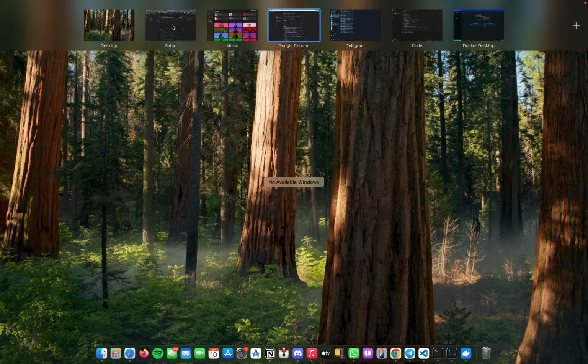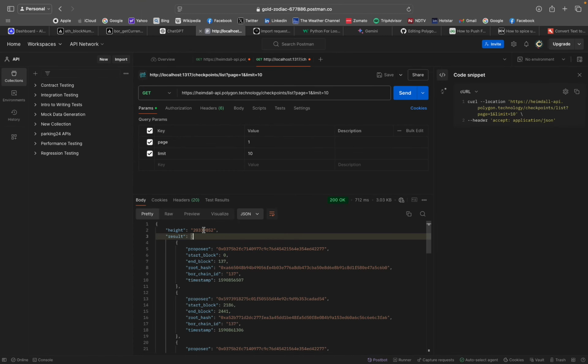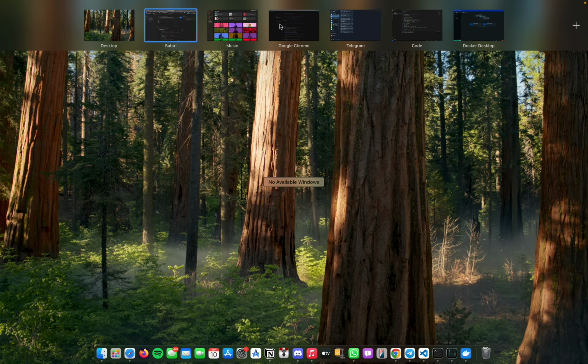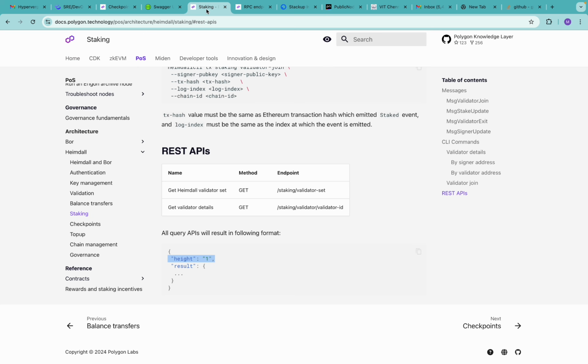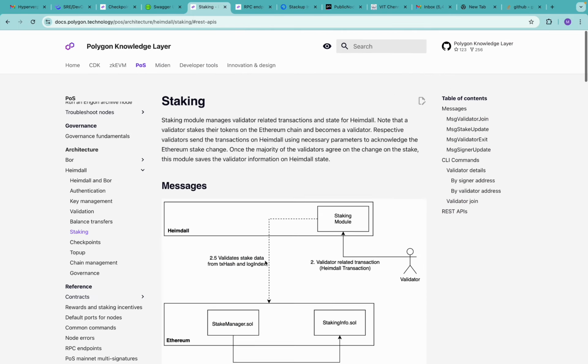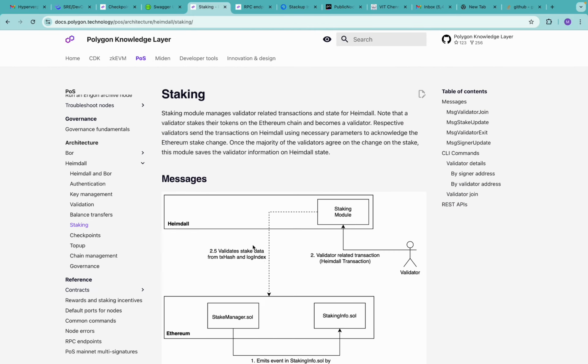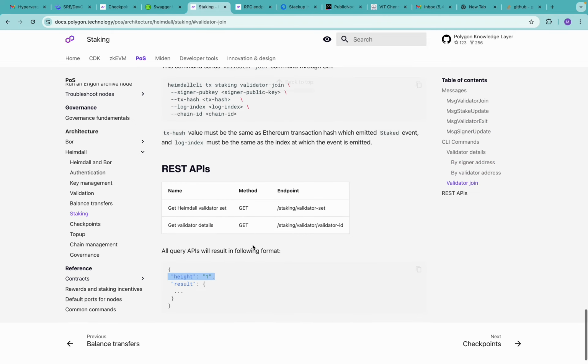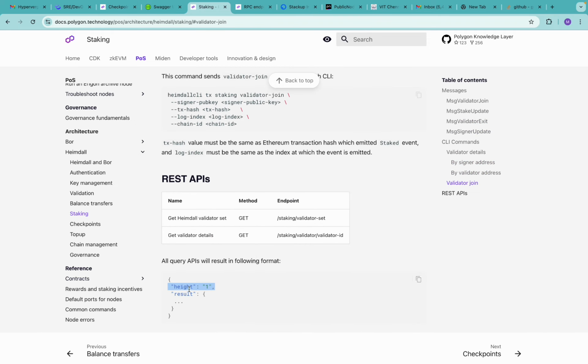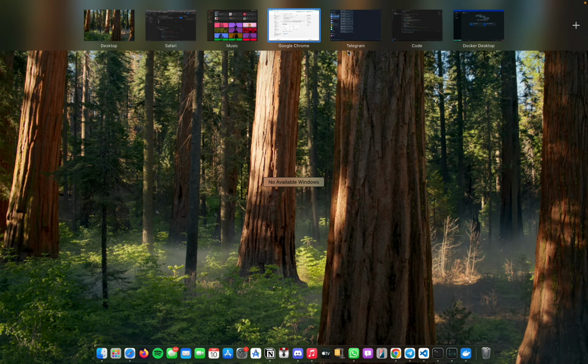I think this is the height we were talking about, and this was further solidified for me when I went into Heimdall's documentation and was reading about staking, where it was written that every Heimdall validator is assessed with a height. So that was it, that was the trigger.